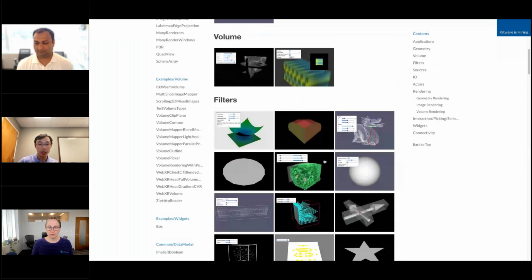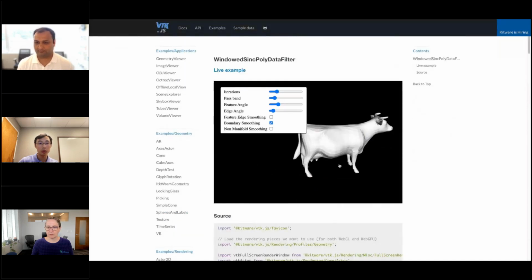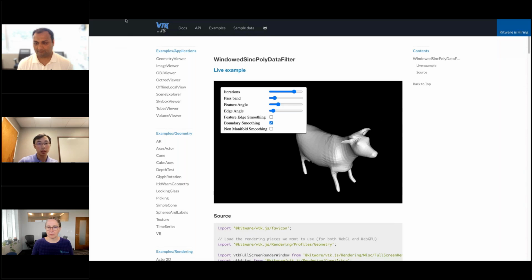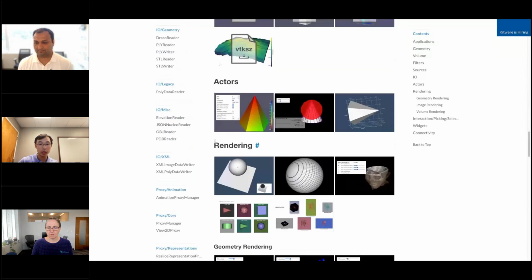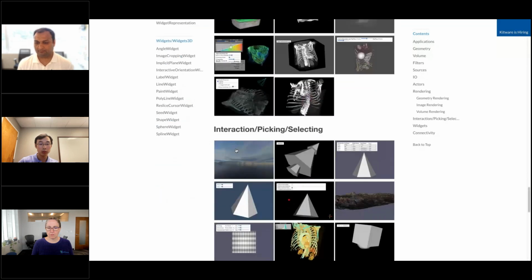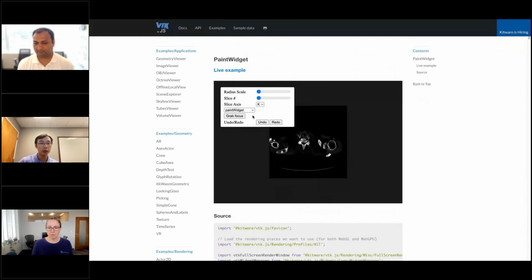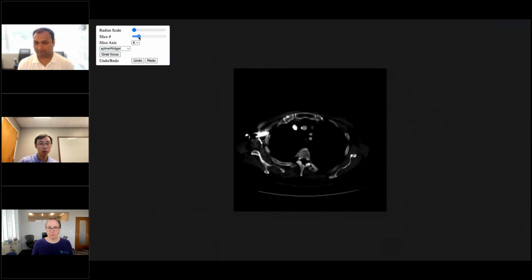Other examples of data processing, we can do smoothing on geometry. So for instance, here we can take this cow model and smooth it. And then from an interactivity standpoint, we can also add widgets into the scene. And so, for instance, here we have the ability to draw splines.